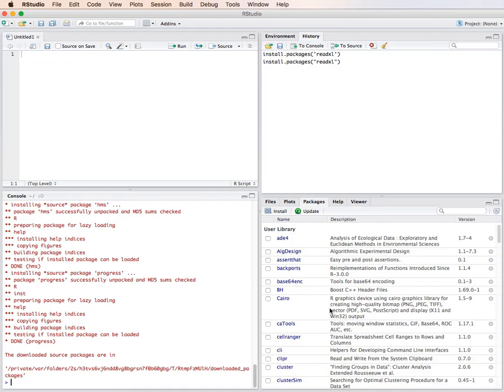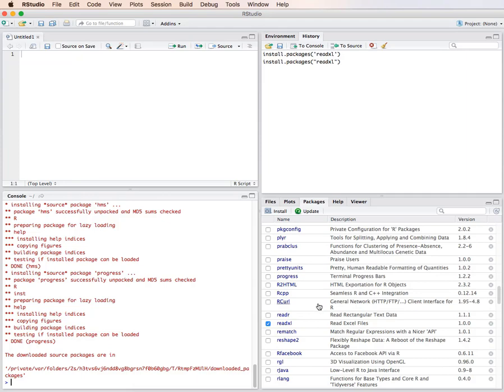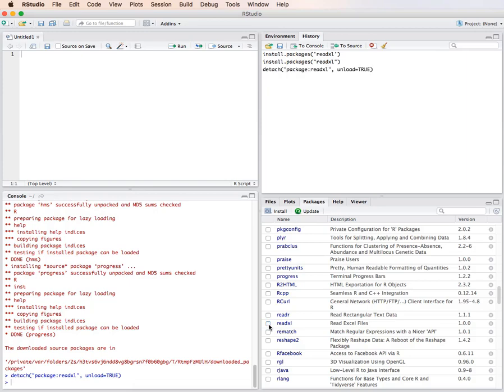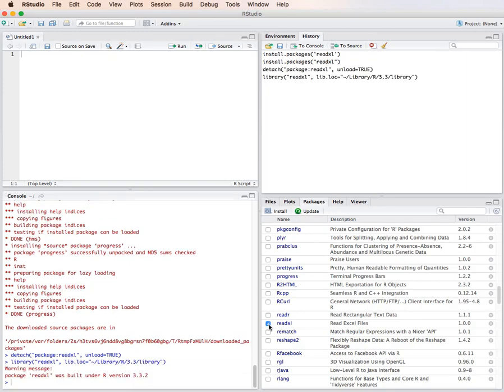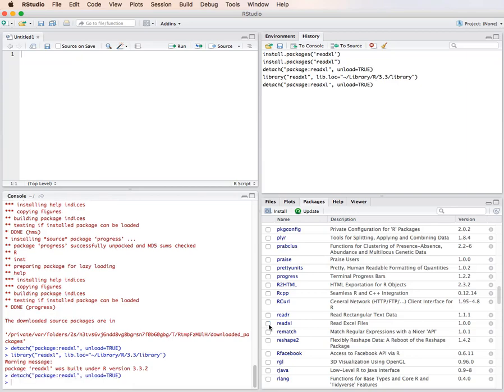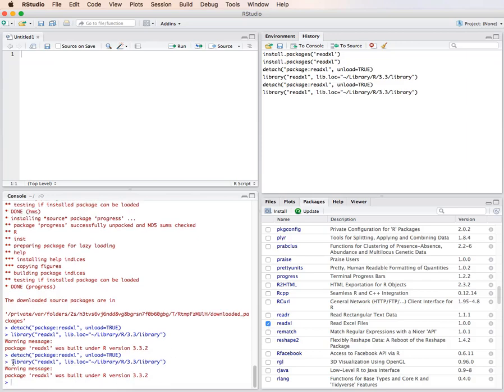Okay, now it seems that it is done, and let's go back down here and make sure I have my readxl. Yes, readxl was not there before, but now I have it here. Now, you might be wondering why it suddenly has a check mark. This check mark indicates that I have loaded the library. If I uncheck it, you can see that I have detached it, but once I check it, it loads the library.